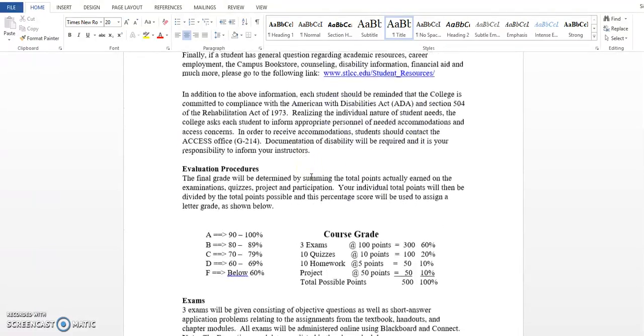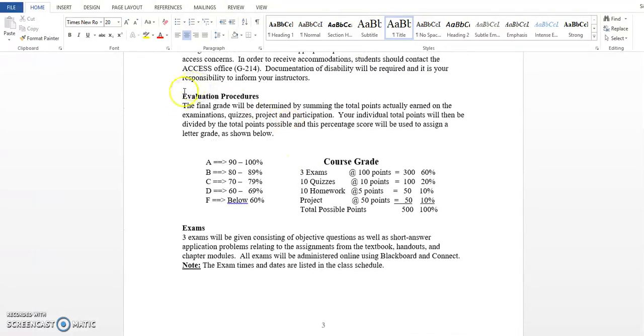And then I'm going to page down again to the very important part, which is the evaluation procedures. You'll note that there are 3 exams. There are going to be 10 quizzes, 10 homework assignments, and a project. Total points, 500. Notice, again, everything here is submitted online. The first 3, the exams, the quizzes, and the homework, are submitted through Connect. The project will be submitted directly through Blackboard. And again, I'll give you all the heads-up information once we get there.